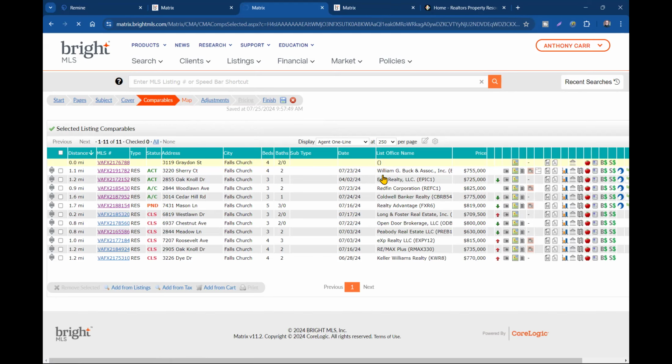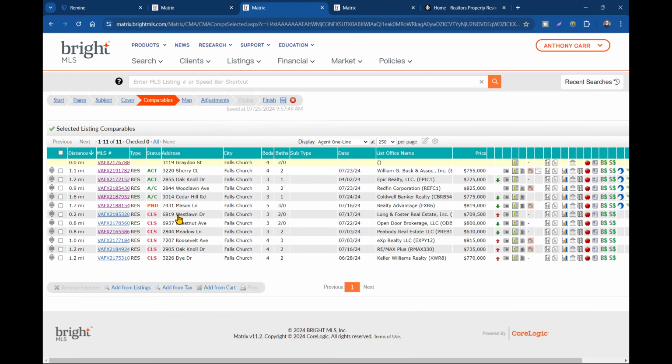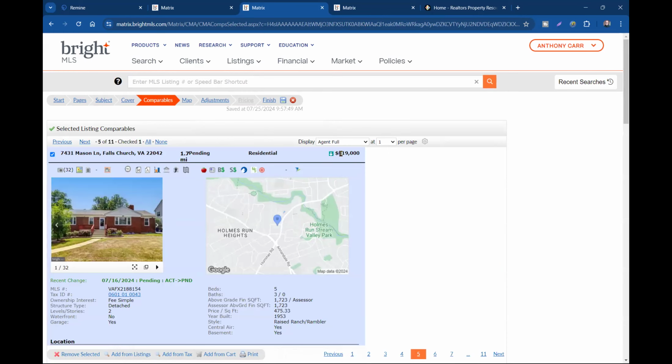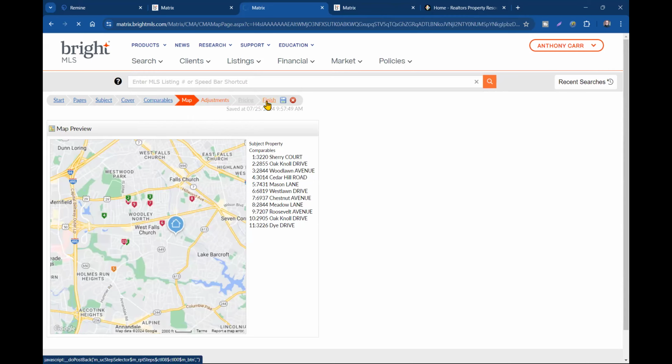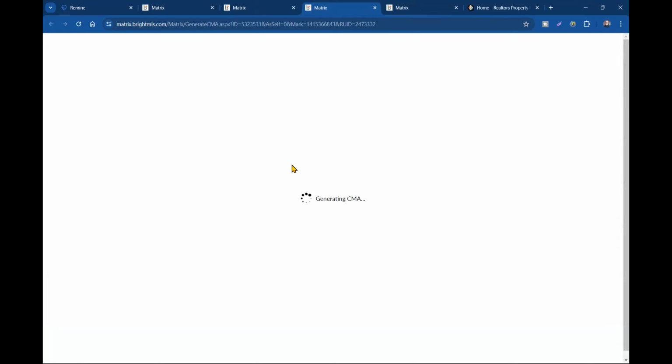This shows the map. This one's kind of an outlier. Number 5, Mason Lane. Let's take a look at Mason Lane. I'll keep it in there. It's a little bit of an outlier. It's still in the zip code. I'm not worried about it. I don't have any adjustments I want to make, and I'm going to finish up. Okay. And I just do view CMA right where I'm sitting.